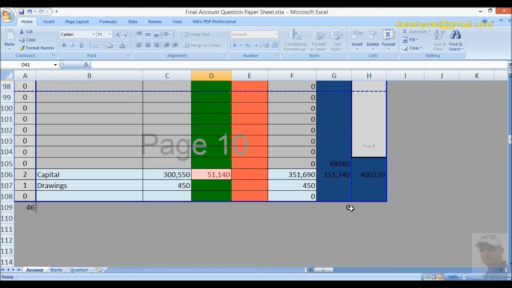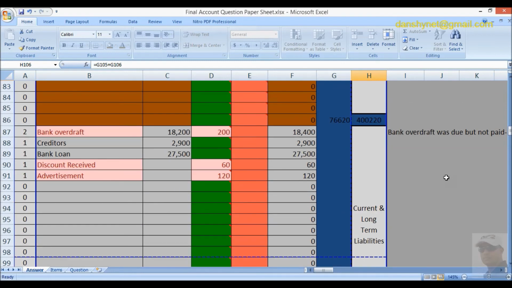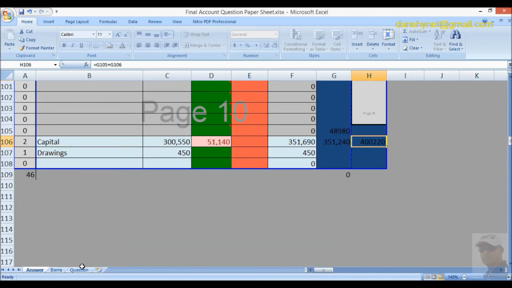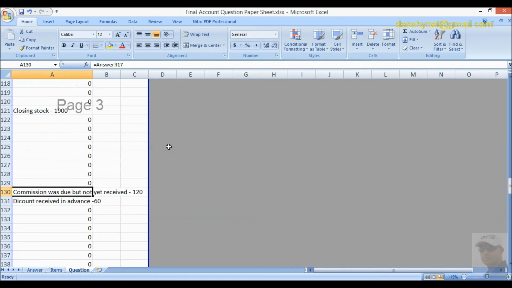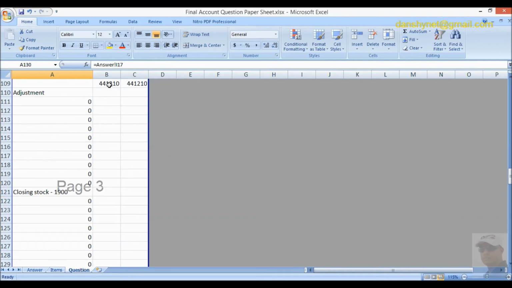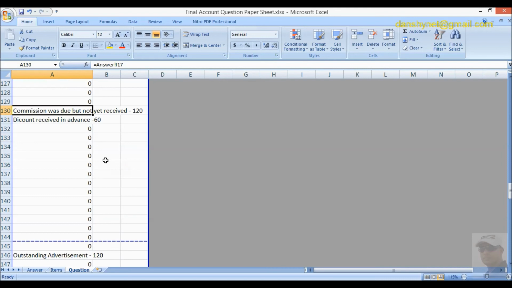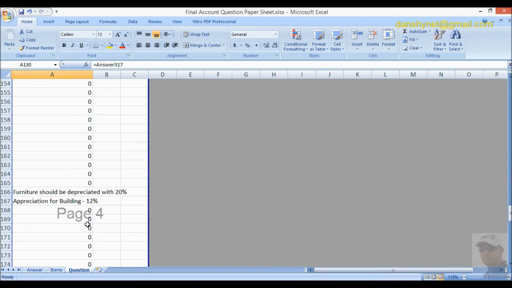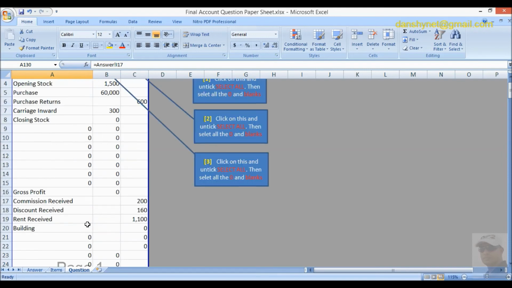Now you can see your answer is still 0, and you should get the question paper, and the final answer is 4,220. Now let me see the question part. Here we can see the trial balance first 441,210, that means 44 lakhs 41,210 is our final answer for the adjustments. Now we have some adjustments that we entered there, and we have some figures here. So your question is almost ready.